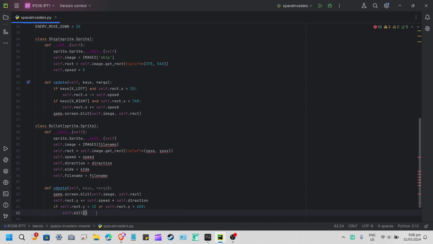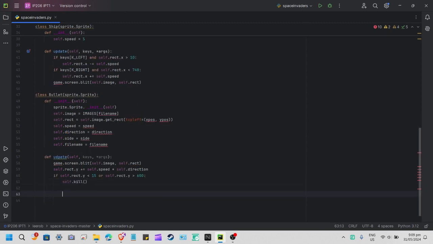And the reason why we have the bullet init and update is that the bullet represents the bullets fired by the player or enemies, as we should know. And then init initializes the bullet sprite with its image, position, speed, direction, and side. And finally, update updates the bullet's position and checks if it has gone off screen to remove it. Hence, kill. Next in line is the enemies.